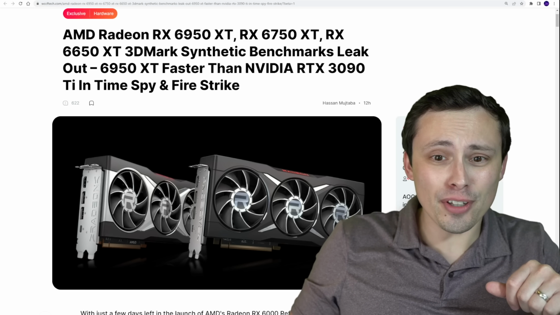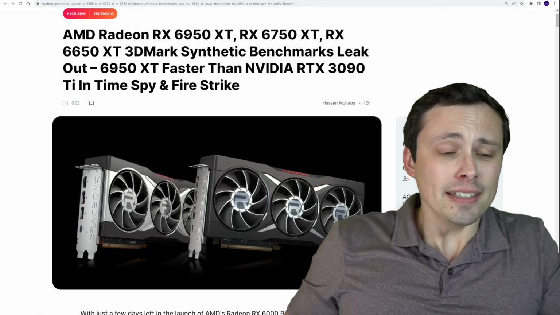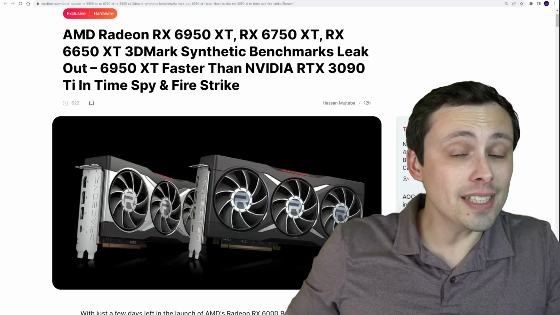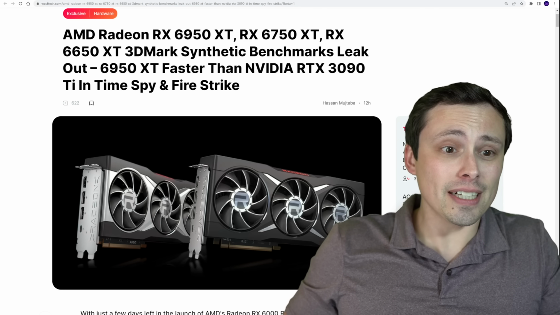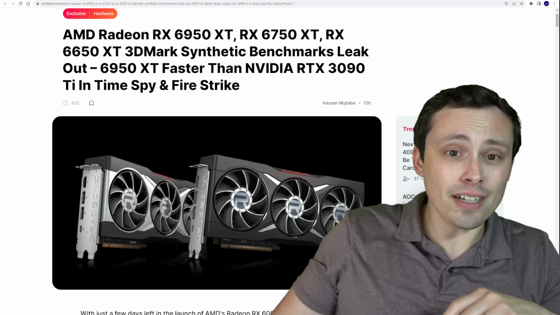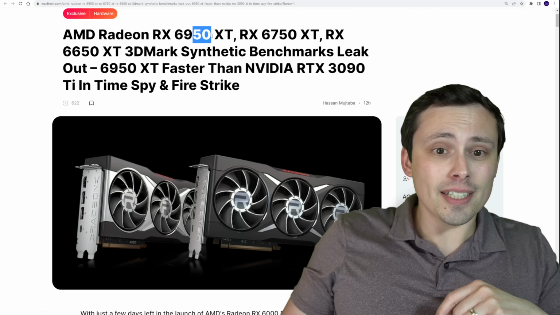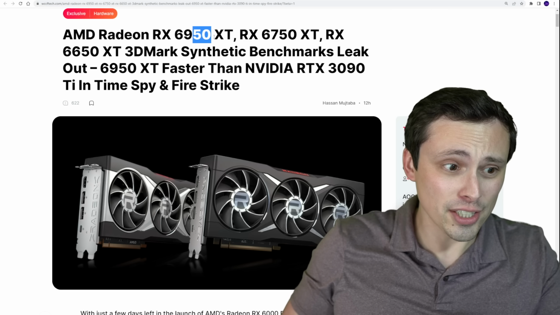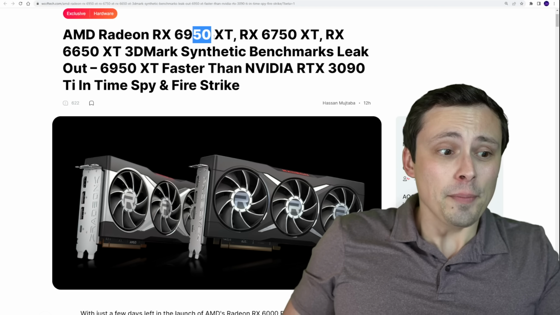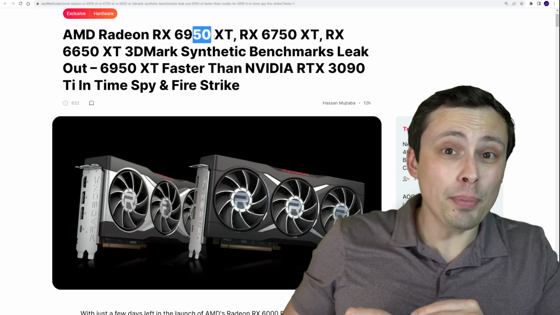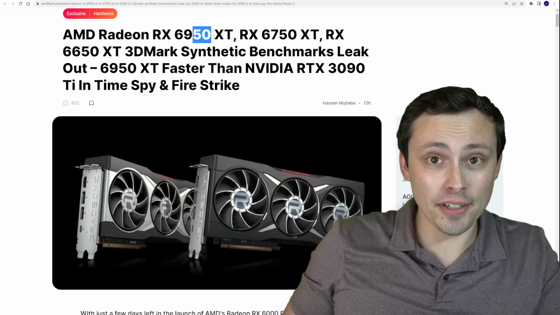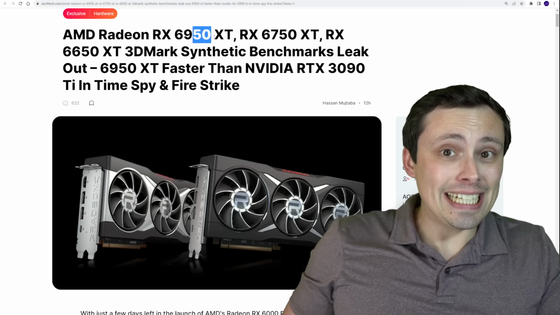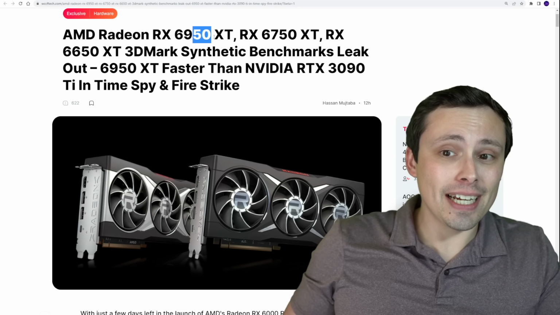What is this? So the folks over at WCCF Tech seem to already have their hands on a 6950 XT, a 6750 XT, and an RX 6650 XT. Now, if you've been kind of out of the loop, what is this? So the 6950 XT is a slight refresh of the 6900 XT, but when I say slight refresh, they might be underselling it because it looks like it might be 20% faster than a 6900 XT, which actually puts it faster than a 3090 Ti.